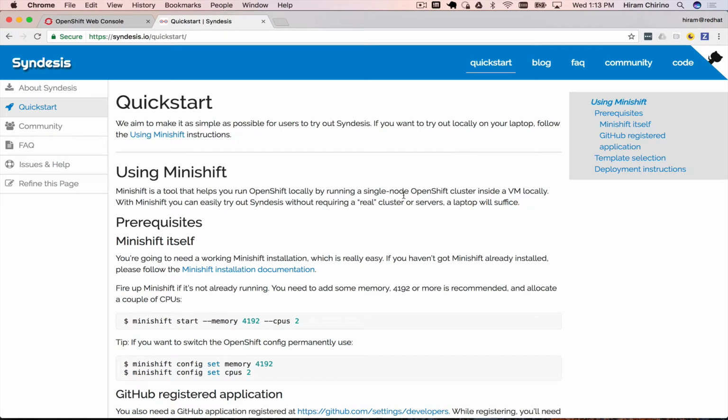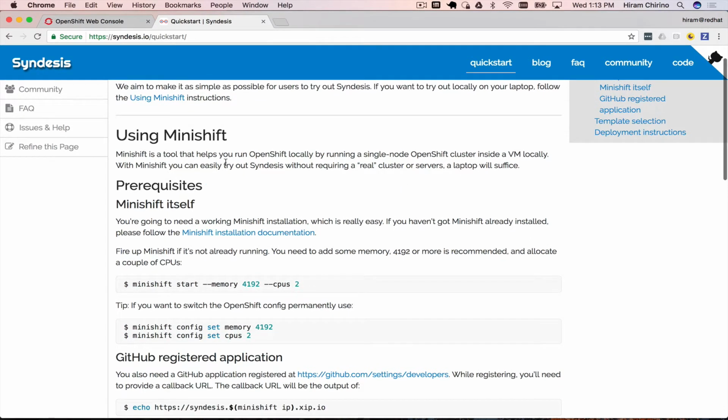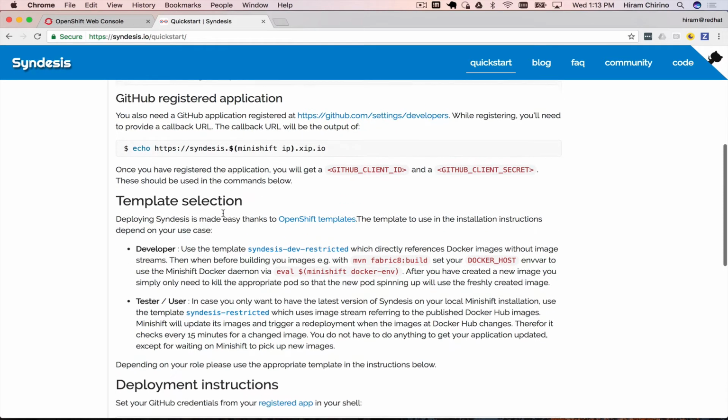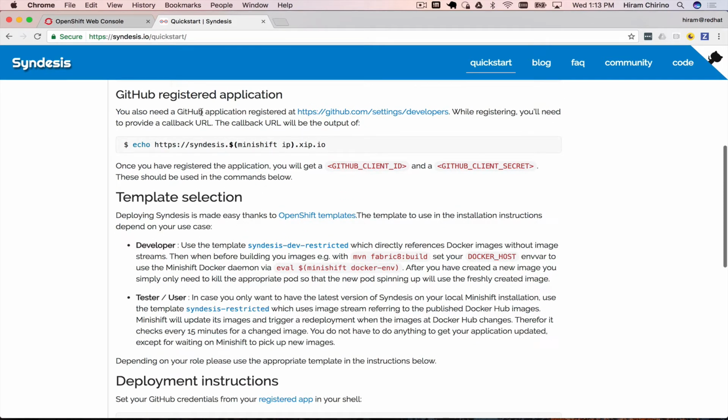The very start of this quick start explains how you can get your own OpenShift environment running using something called Minishift. I'm going to assume that you have Minishift already installed or have an OpenShift environment accessible to you. So I'm going to skip this part and get right to the GitHub registered application section.